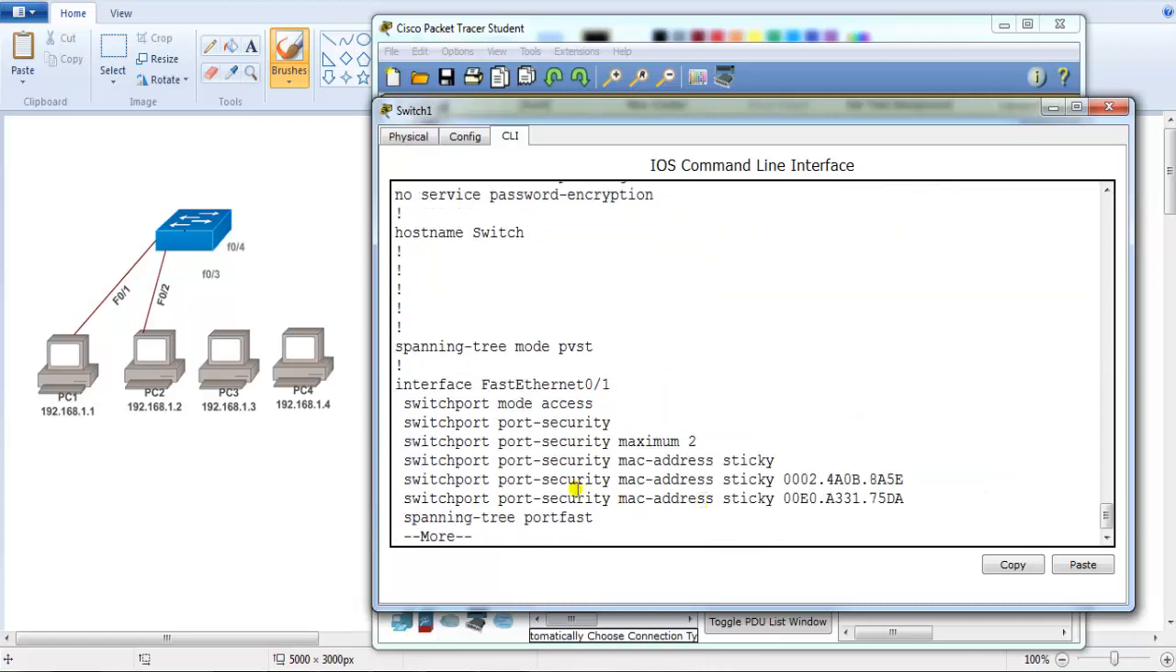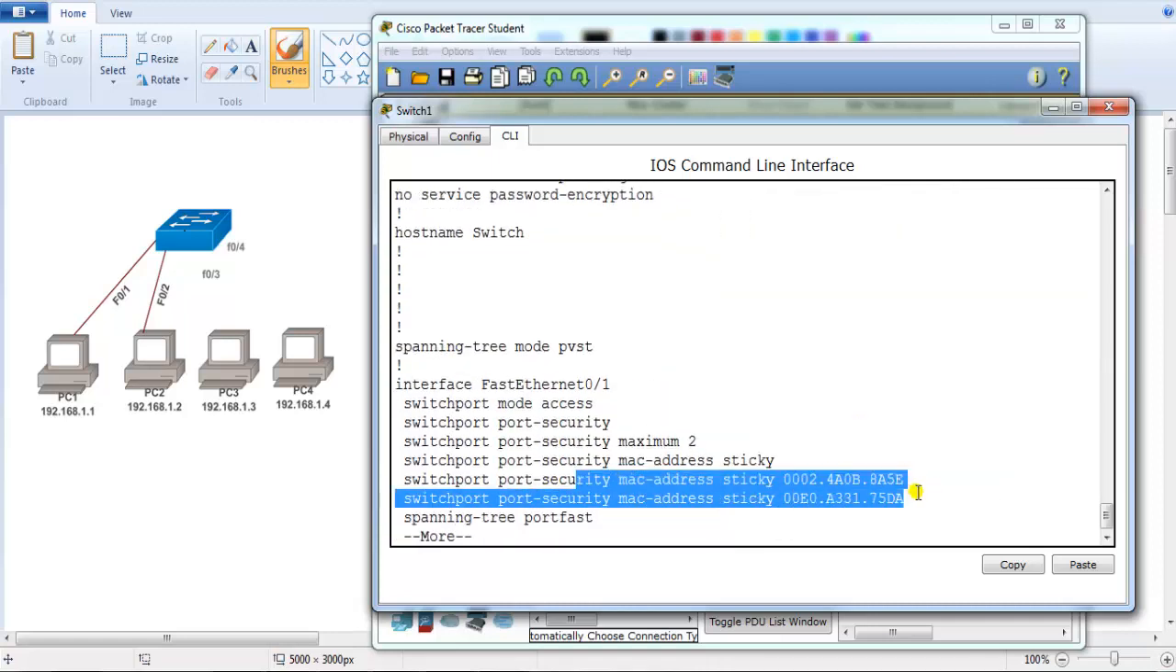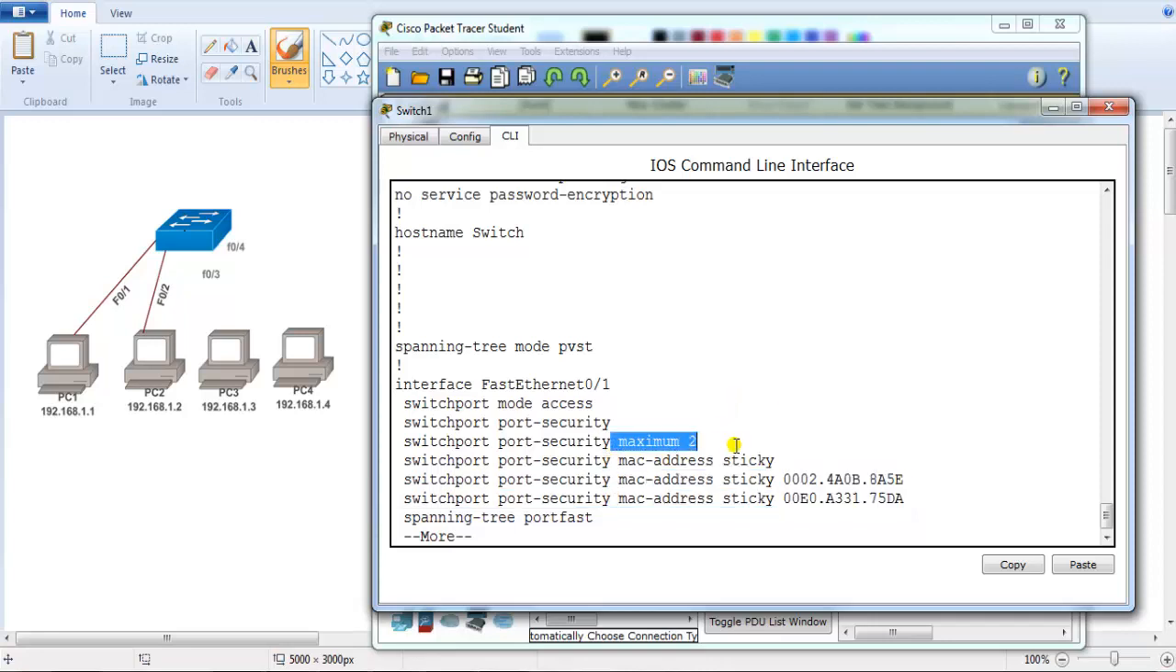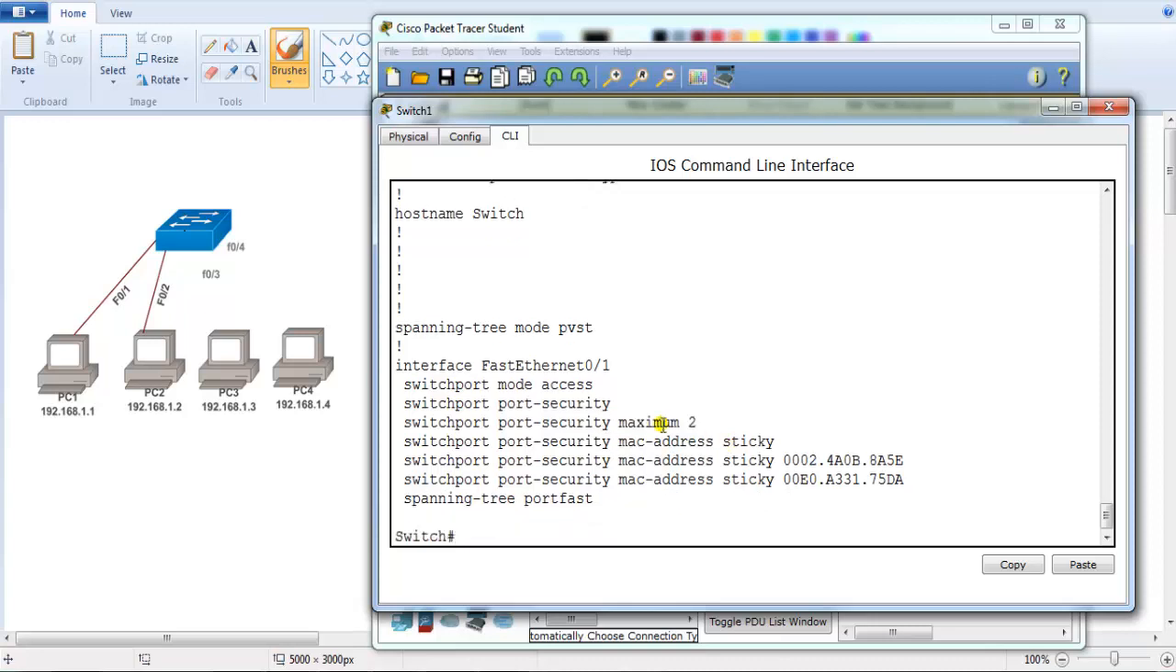And you can verify the same thing. You can see the 2 MAC entries have been bound manually because there are 2 different MAC addresses learned. Now if it learns any third MAC address, because the maximum option we have defined is 2, it's going to simply ignore them, or it is going to put the port into error disabled state.